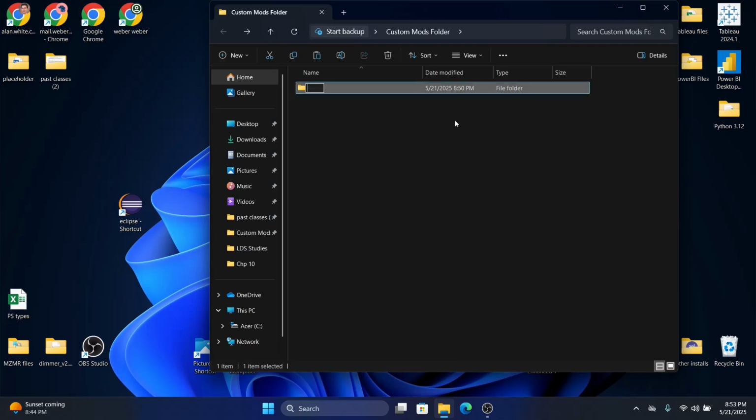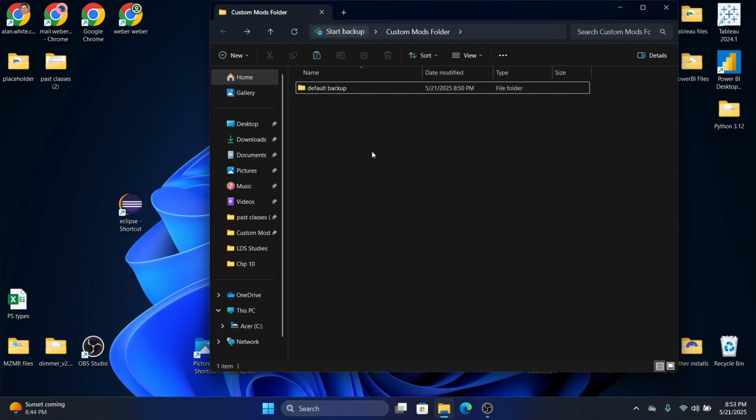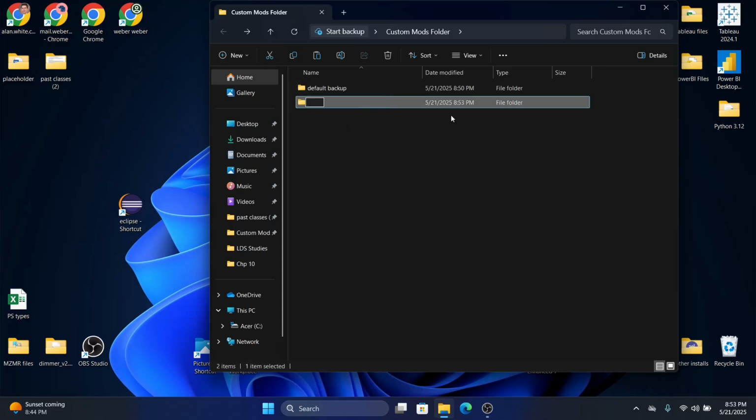So we'll just call that backup. Again, copy and paste. Now name this one whatever mod you're gonna make. You can make another mod by copying and pasting it again.